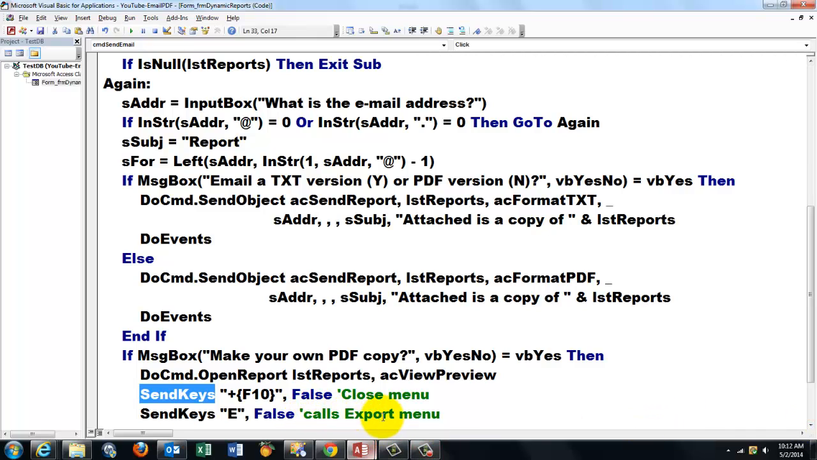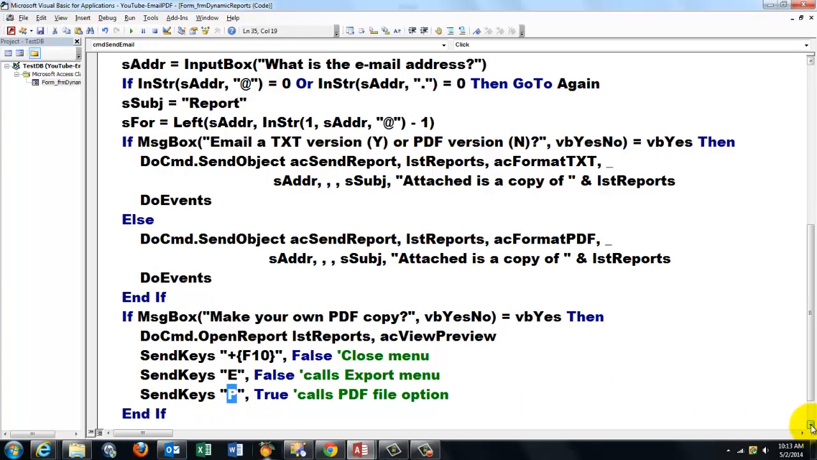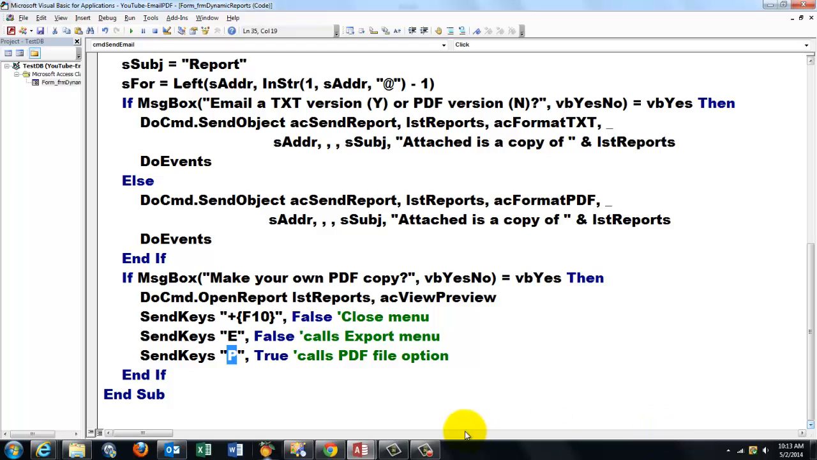And then we call for the export menu. You do that with the E key. So SendKeys E. And then we call the PDF file option, which is the P command in Access, and End If and End Sub.